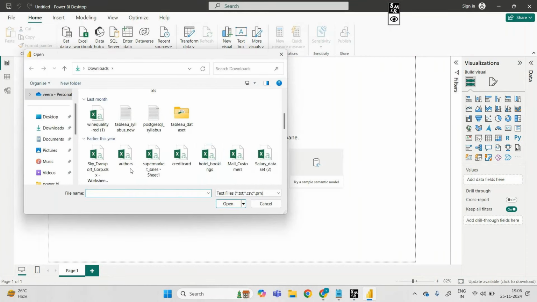After this, I'm selecting one particular file. Here you can see n number of sources, not only one particular source. You can get the data from databases also. All types of data sources you can see over here, from which we can extract the data and bring it into the Power BI environment.